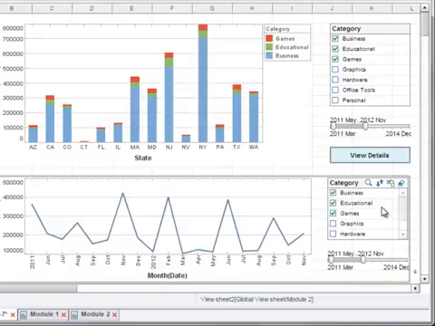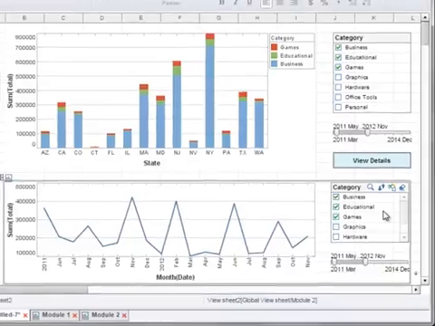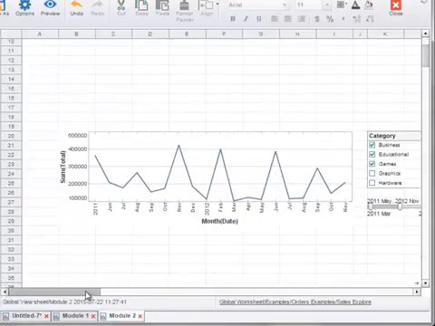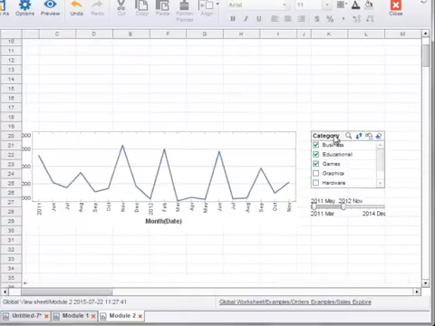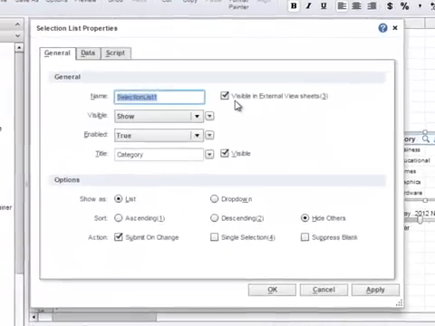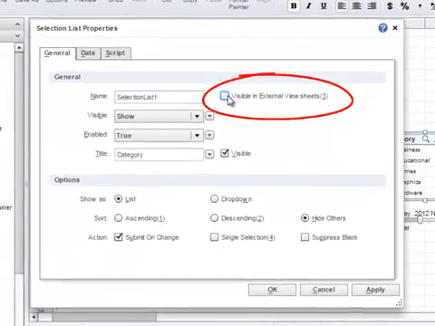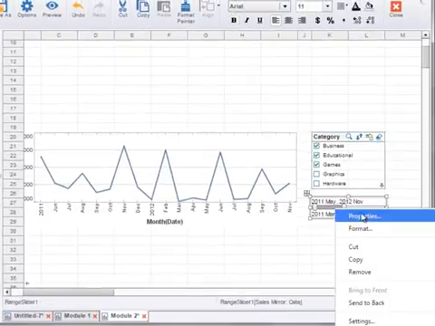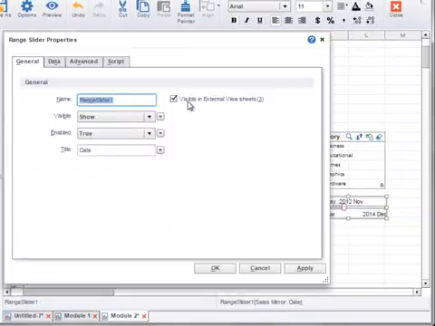Because the selection lists and range sliders are always synchronized now, we can hide the selection list and range slider in one of the modules. To hide the selection list and range slider in the bottom module, again, open the bottom module for editing, right-click on the selection list and select Properties, and then disable the property called Visible in External View Sheets. Similarly, for the range slider, right-click, select Properties, and disable the Visible in External View Sheets property.